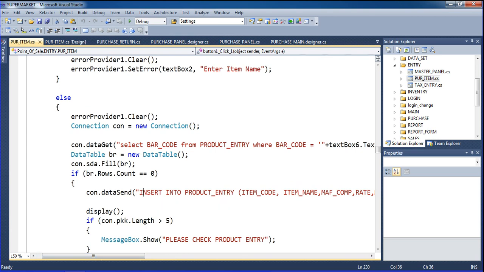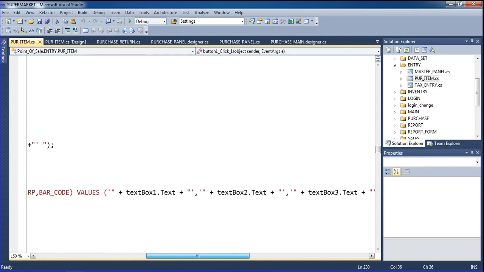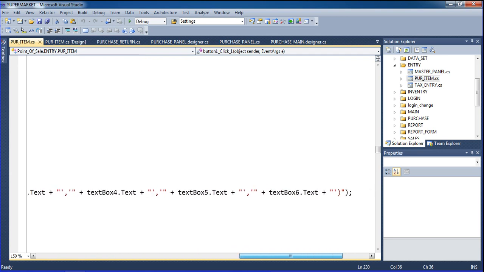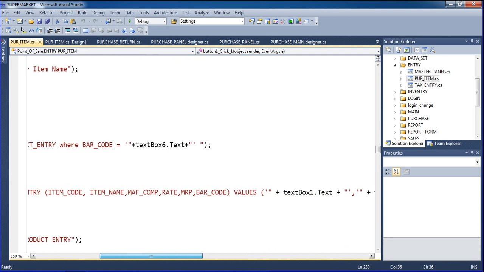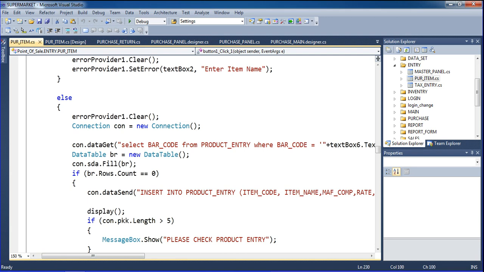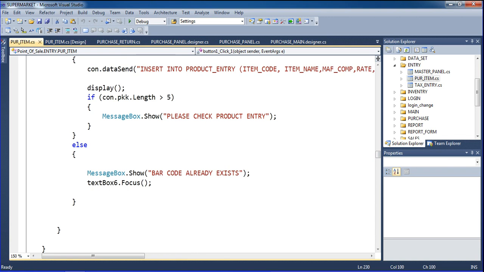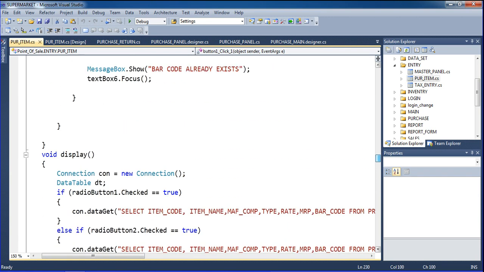Okay, see here: insert into product entry, the product entry table. Okay, the product entry table of items, all items I entered into the text boxes. Whatever I declared in these 6 text boxes, that entry goes into these columns: rate, item name, barcode, and MRP. Everything with respect to the text boxes will be saved into the table columns. Okay, after it is finished, if the barcode already exists, a message will also be shown like that.